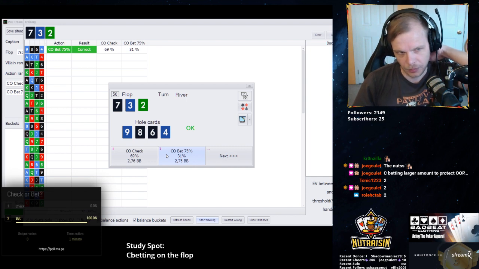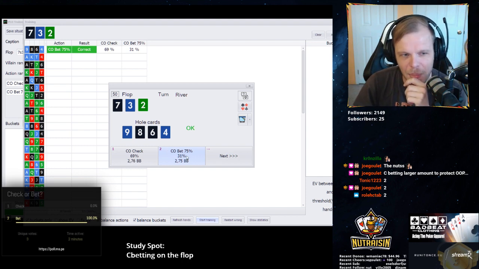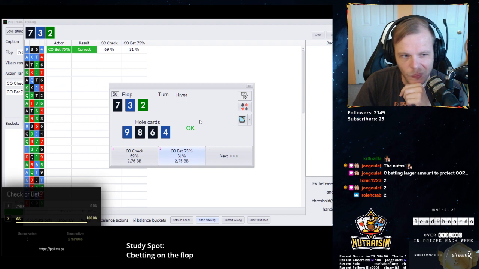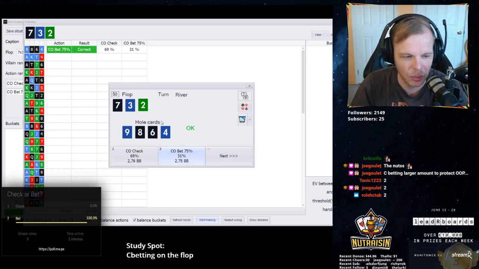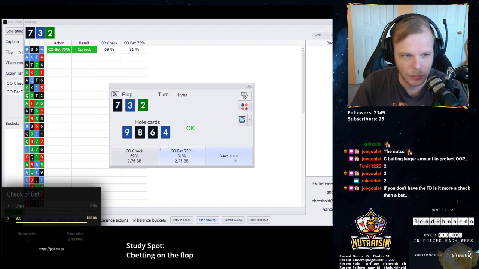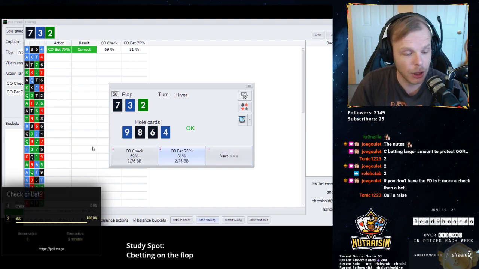I wonder, if you get raised here, I think we have to fold, right? It's just the gutter and the 2 backdoor flush draws. What do you guys think? Imagine we bet and we get raised. Let's say we get raised 75% again. My guess would be we have to fold. Give us a pair and the gutter and the backdoors, that's probably more than enough then. If you don't have the flush draw, check the array. That's actually a good takeaway, yeah.